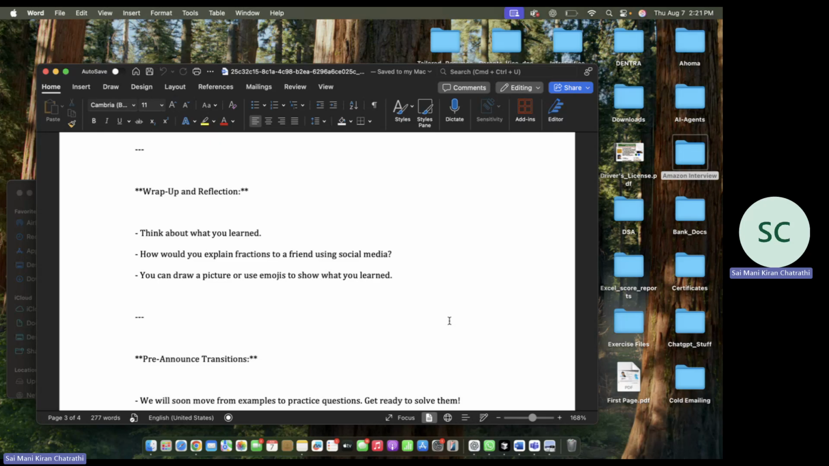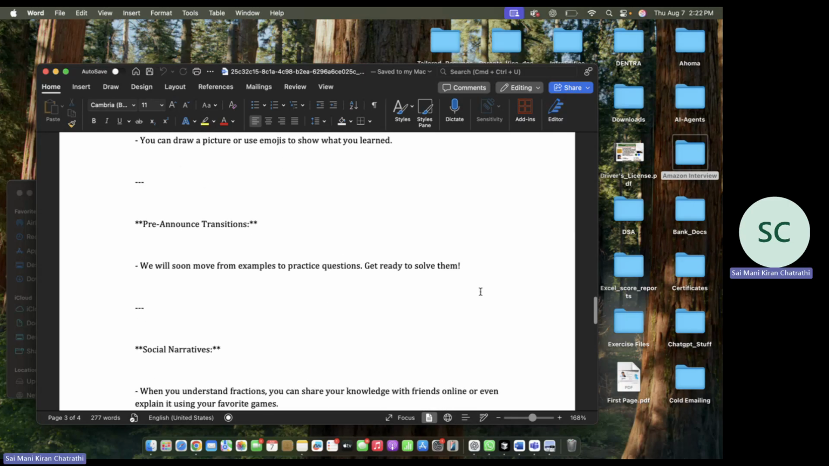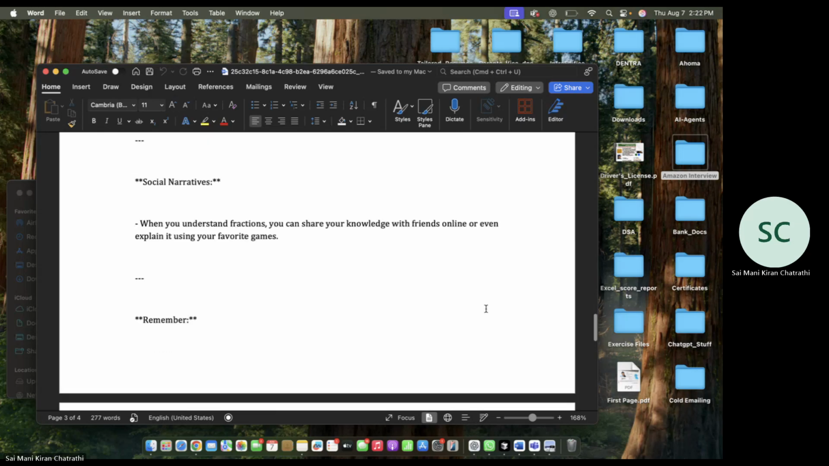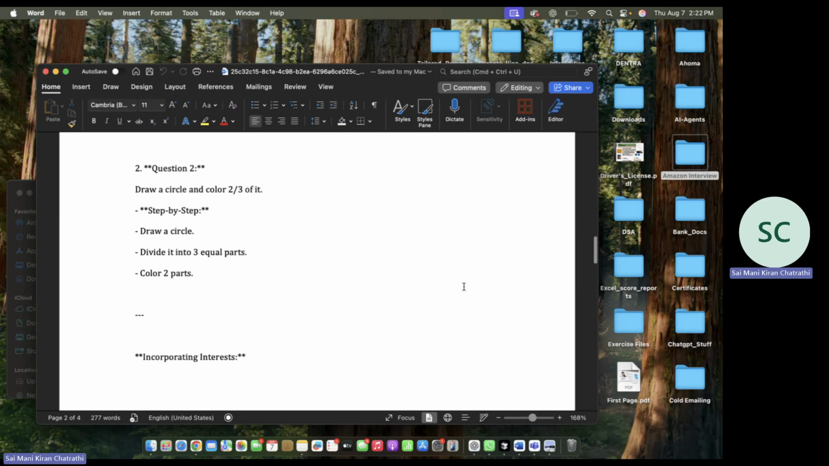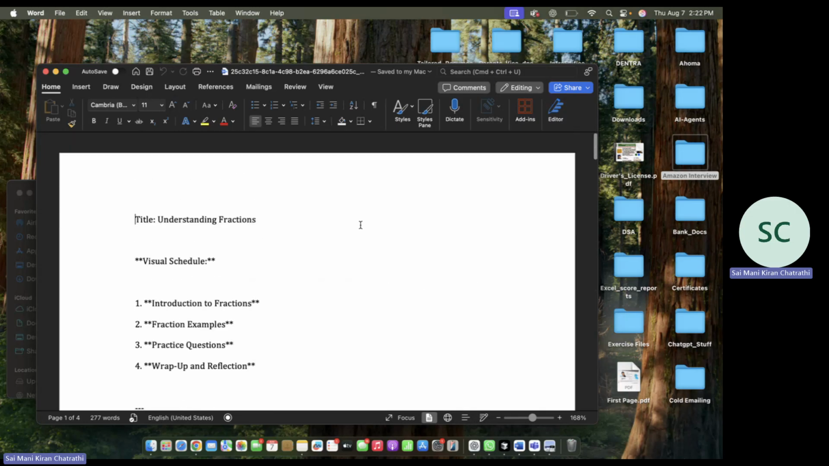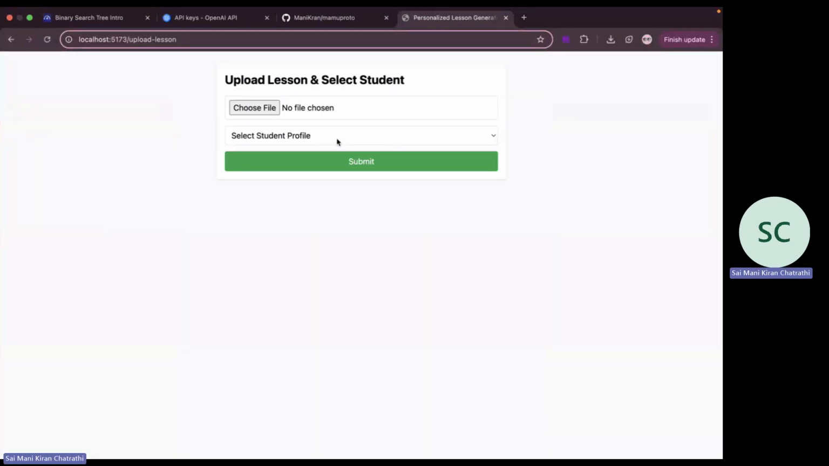It also increases cognitive ability, and it can be used for self-awareness and self-revision. Like, think about what you learned. How would you explain fractions to friends using social media? It basically opens up the students' creativity. So these are the things that it generated for the student who is a native English speaker and who has the disability of autism.